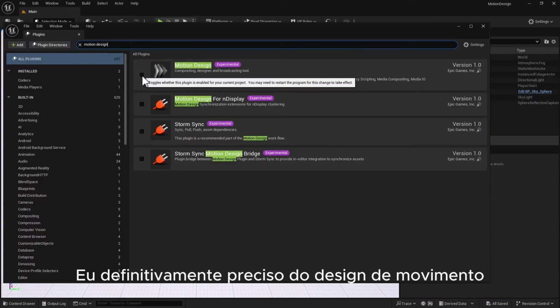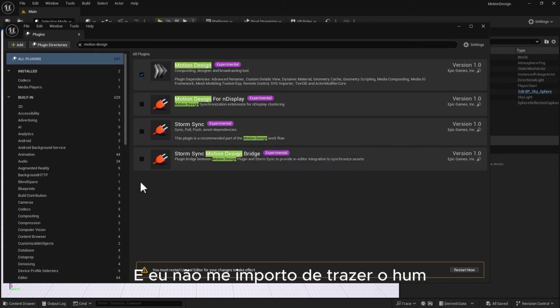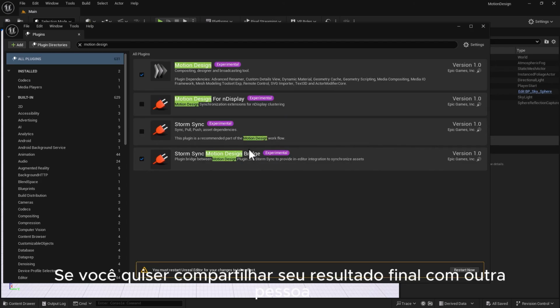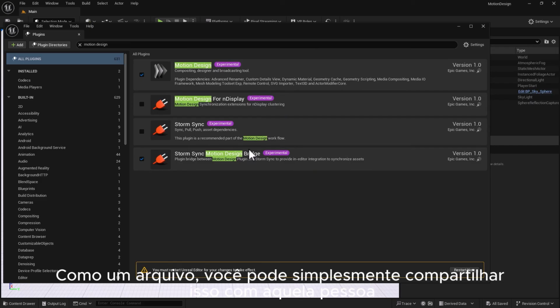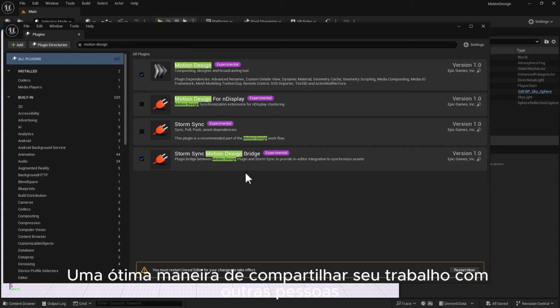I definitely need the Motion Design, which is still experimental at the time of the recording, and I don't mind bringing the Storm Sync Motion Design Bridge. Very useful in case you want to share your end result with someone else as a file. You can just share that with that person. That person can actually drag and drop your work into the content drawer. That file gets unpacked and the viewer can actually experiment or see the entire work that you've created. A great way to share your work with others.